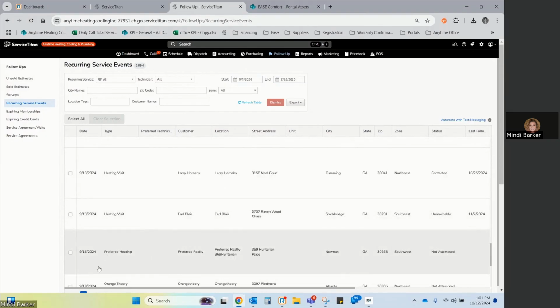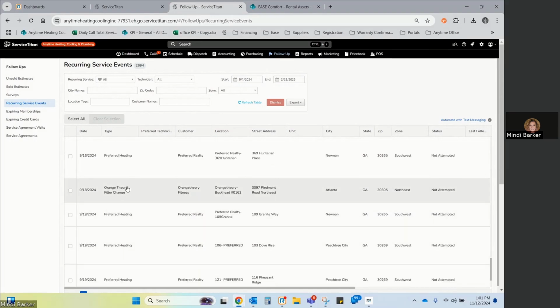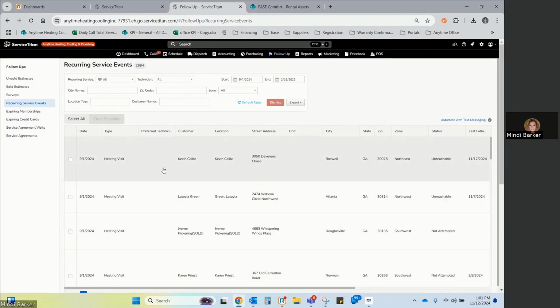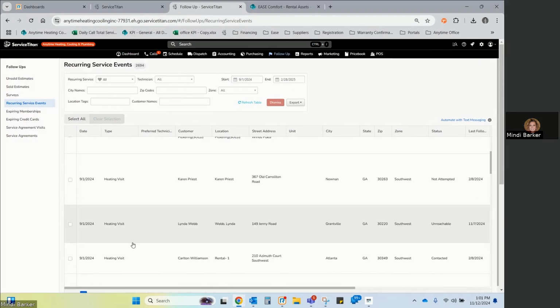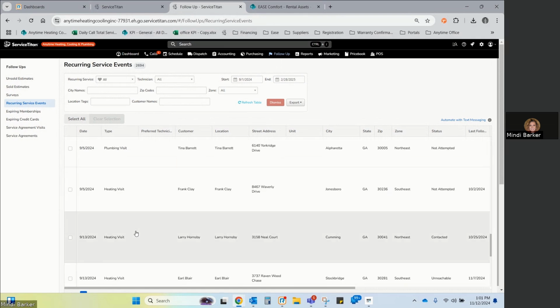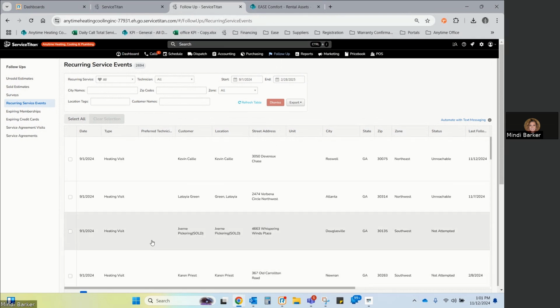So you see now I've got some preferreds. I even have some Orange Theories here. I would maybe skip the commercial ones, unless you know specifically we don't need a work order. Some of those do require a work order before we can schedule. So if you're not familiar with that, I would probably skip the commercial ones, unless you just know that's a COD customer, and then you could reach out to them.